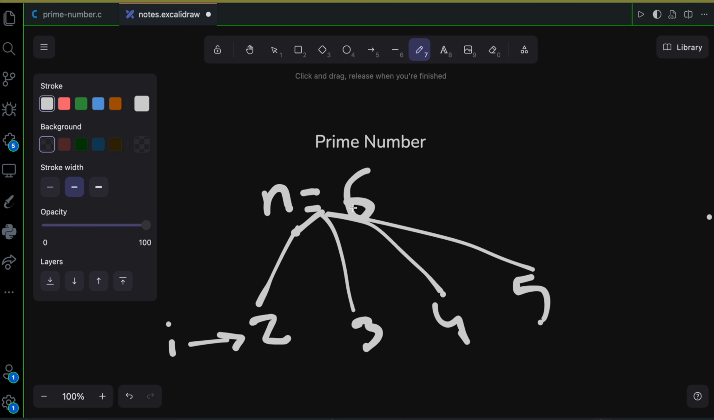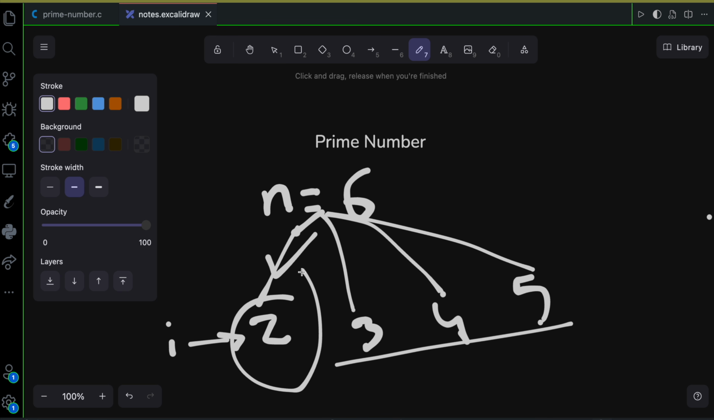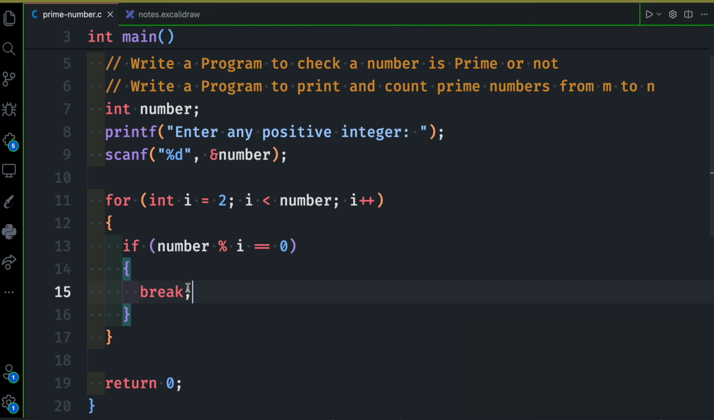So now we need to check whether this number is divisible by i. Of course, when we check the first one, 6 is divisible by 2 or not, it is divisible by 2. So this is not a prime number. And in this case, we do not need to check any further. We are going to break it here. So that's why we are using the break here.